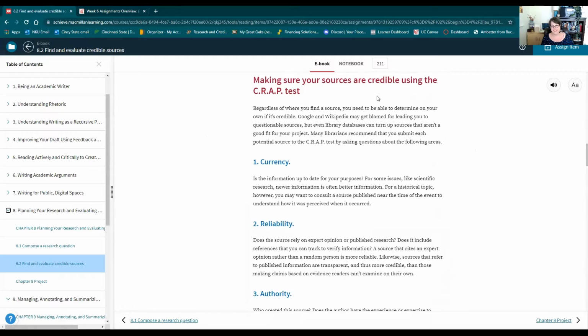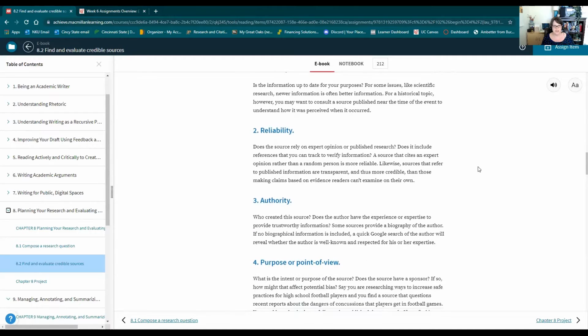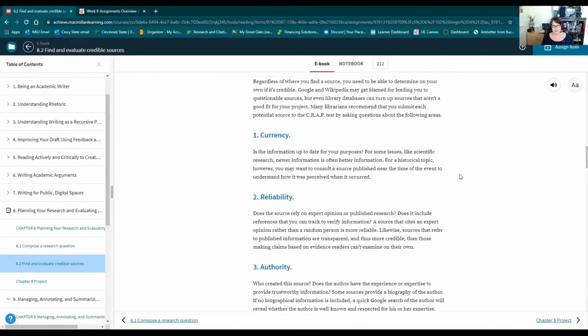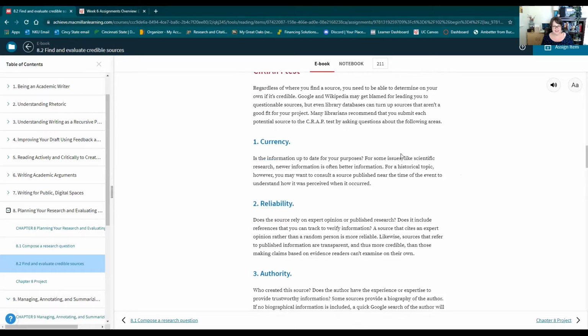And then there's this section, which is kind of fun. They have this fun name for the test that you use to make sure that your sources are actually credible and not just some random stuff that you pulled off the internet. So this is called the CRAP test, and CRAP stands for currency, reliability, authority, and purpose or point of view. Sometimes you'll see this in other sources with a double A, C-R-A-A-P. It's still the CRAP test.